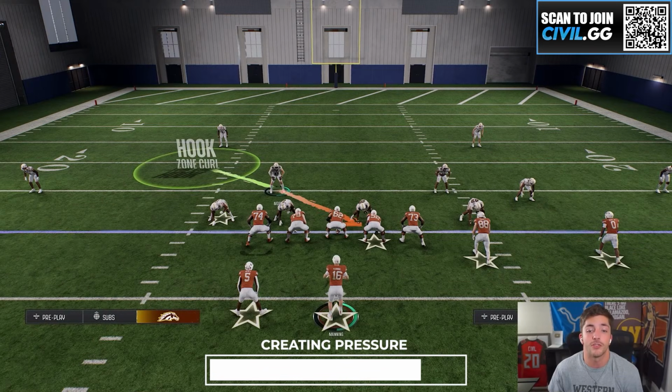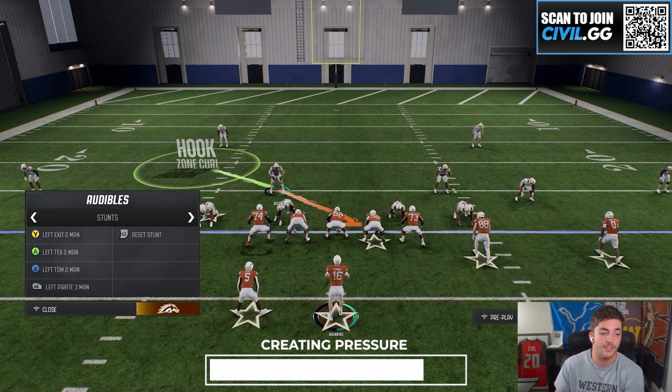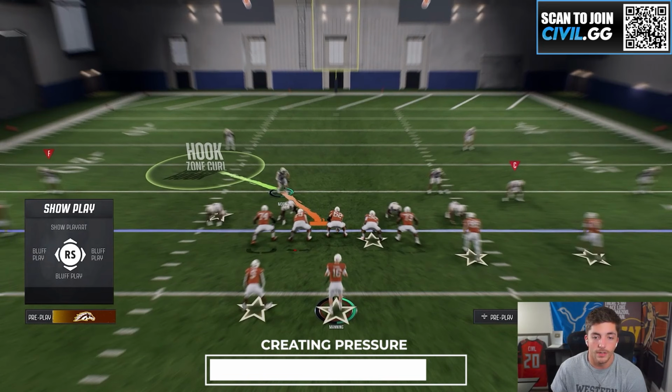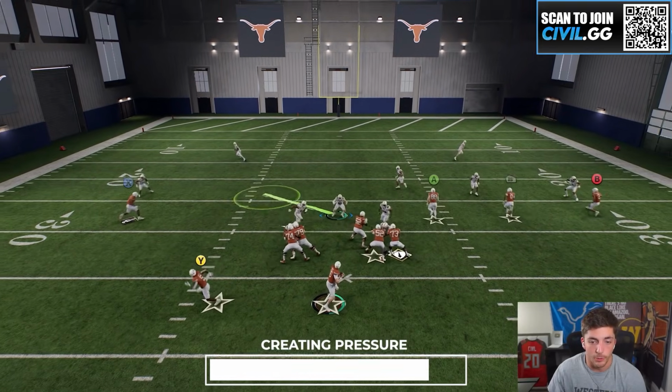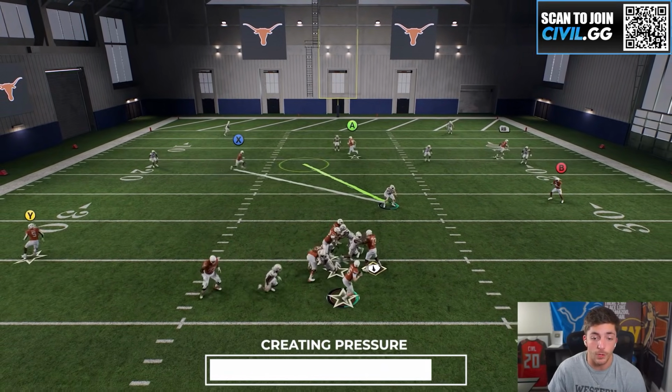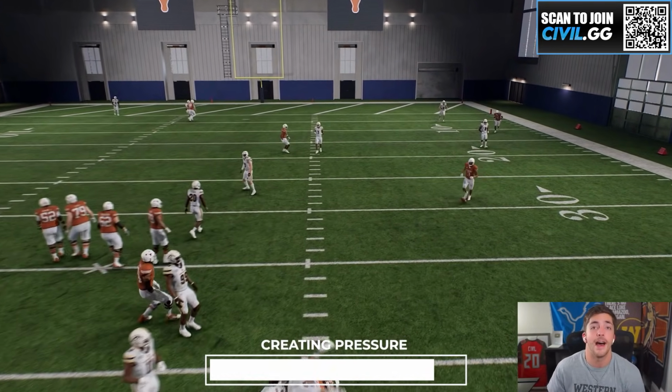The same idea goes for Texas 4-man. I'll set that up really fast, where, here we go, Texas 4-man. We're going to see some loops inside. We actually get almost a free rusher. We get a shed, and we just flush the QB out of the pocket.